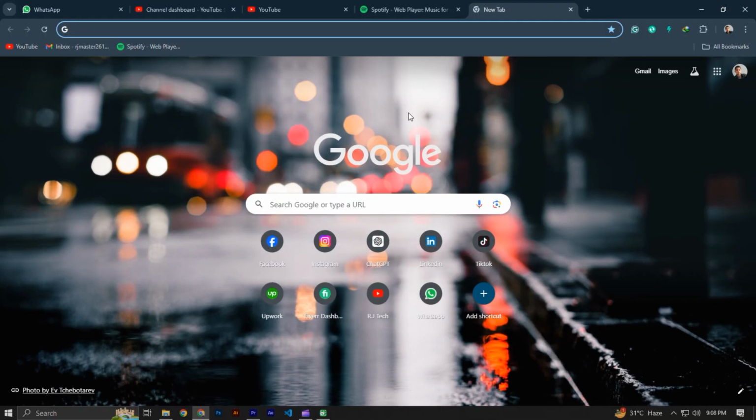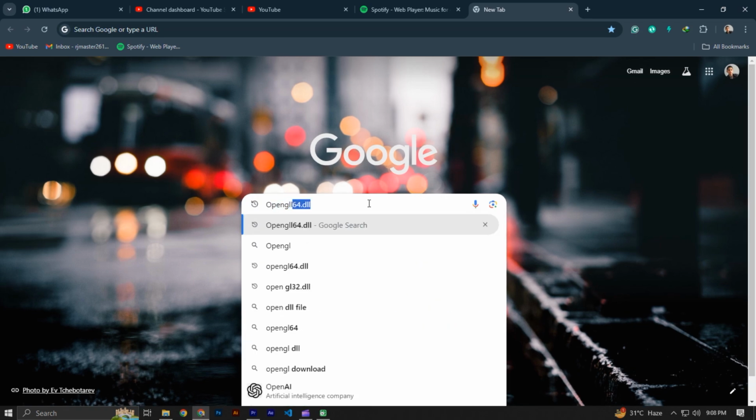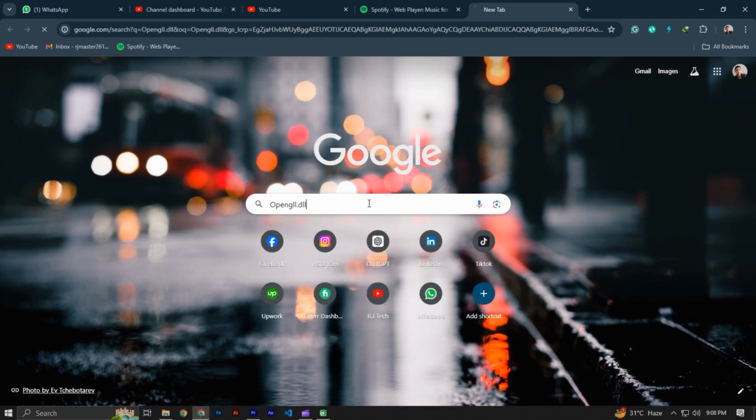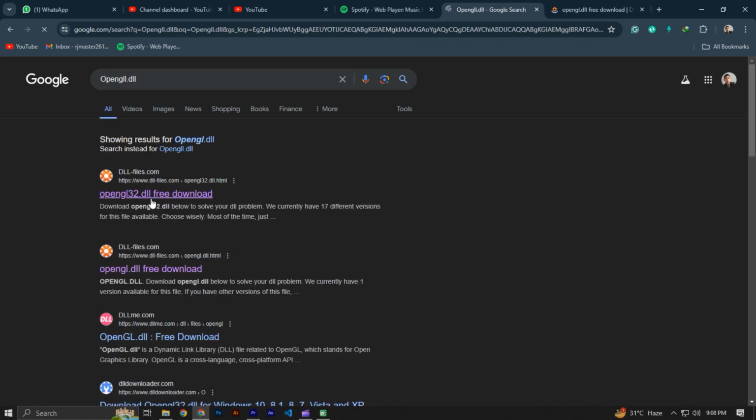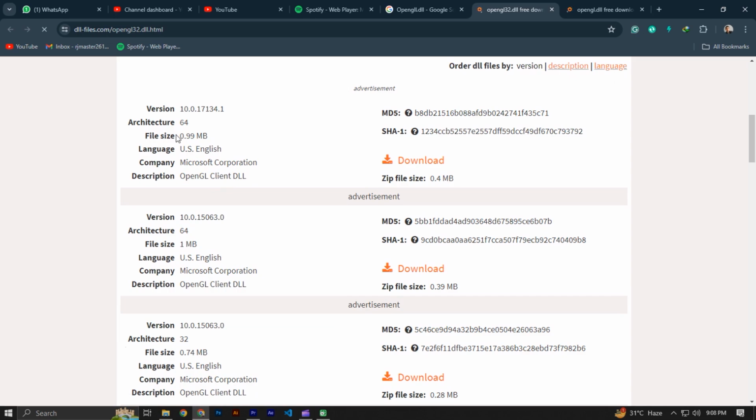So first, open any browser and type here opengl32.dll. Click on the second link. Now download here the DLL file according to your system architecture.